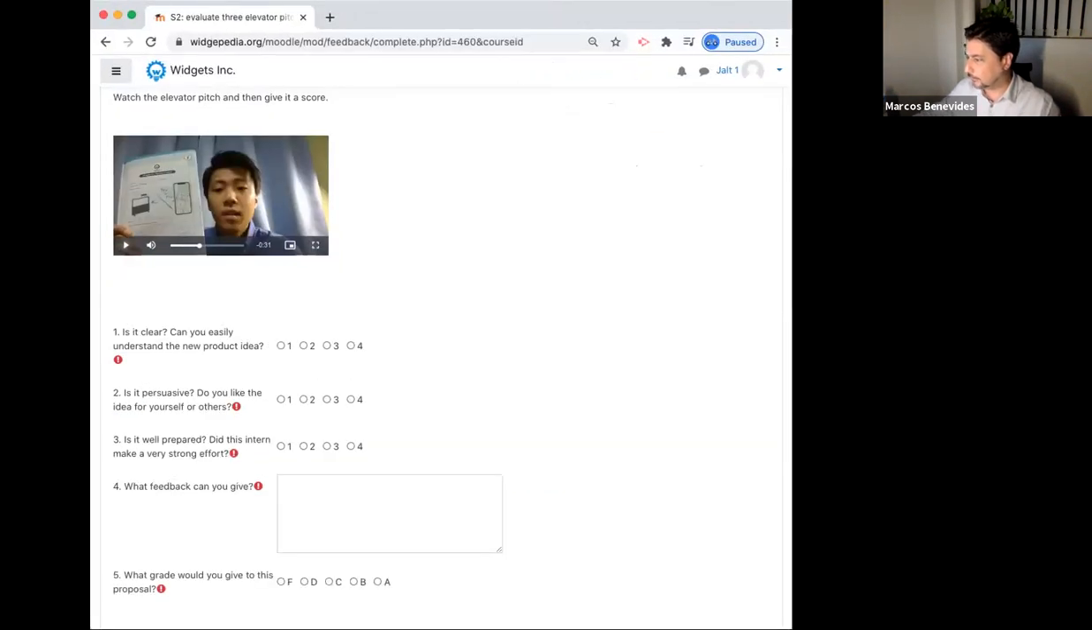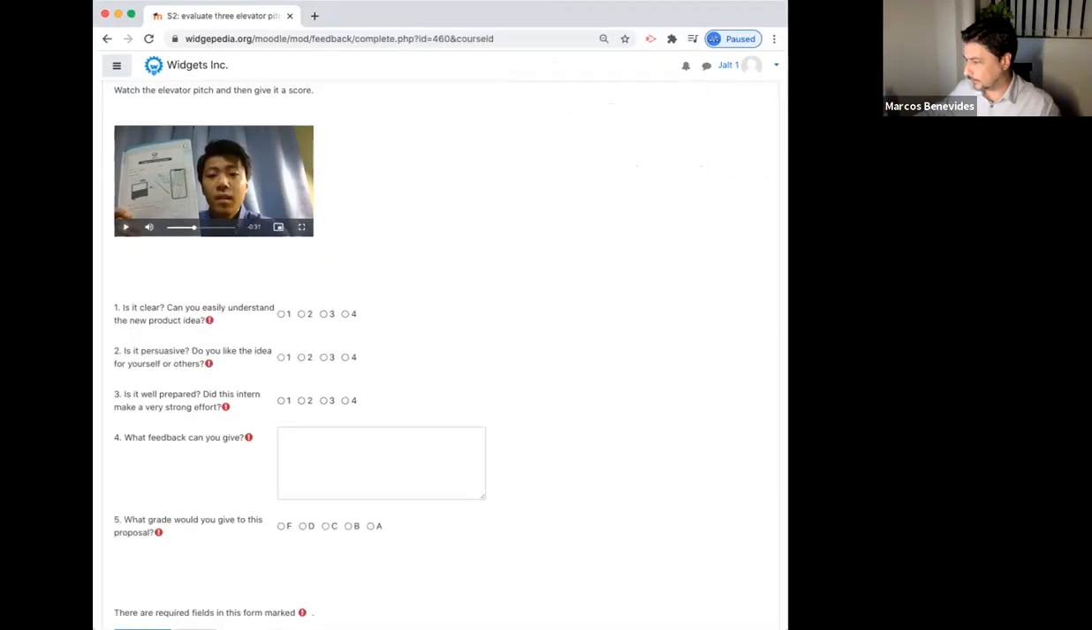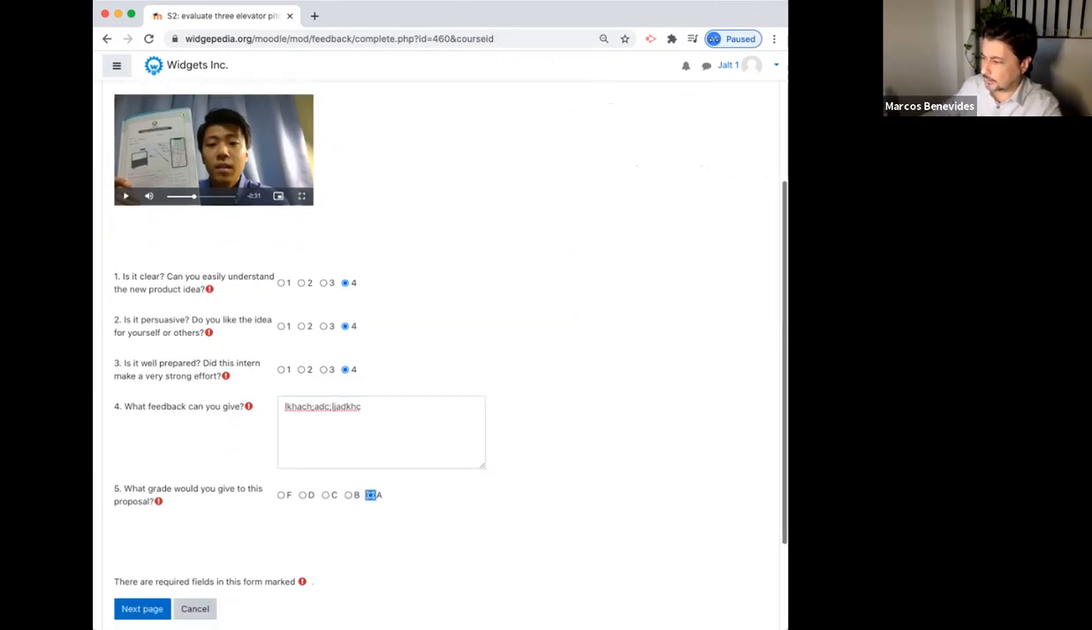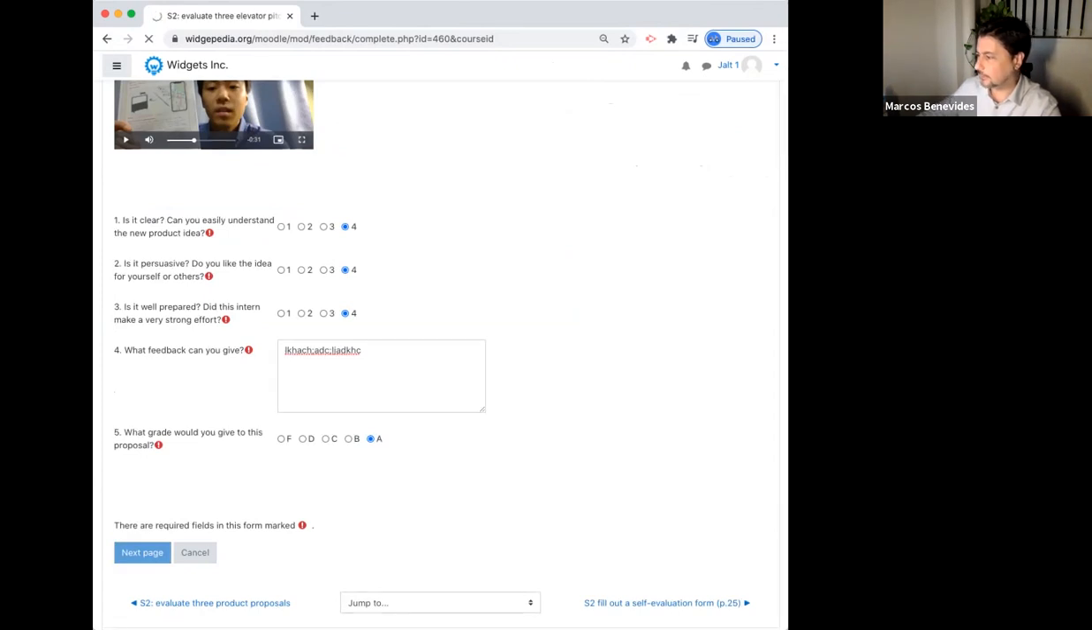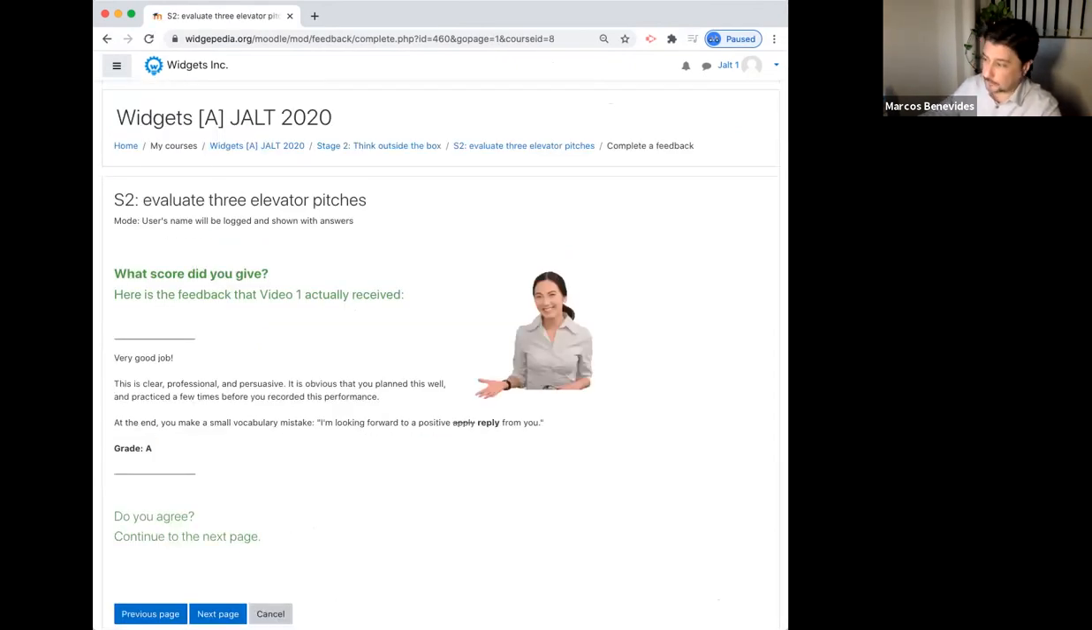So then the student, again, would give it, let's say, 4, 4, 4. That's pretty good. Give feedback. What grade would you give it? I'm going to give it an A. Next page, let's see what the teacher gave it. The teacher gave it an A. Very good job. It's clear, professional, persuasive, well-planned, and so on. It's obvious that you practiced a few times before you recorded it. Do you agree? Right? The student is thinking now.